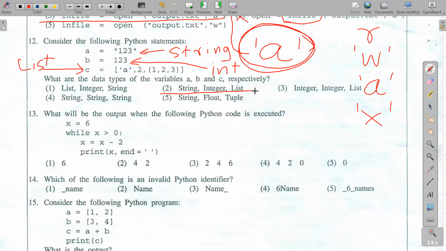String, integer, and a list. What is inside this list? What type is the 0th index of the list? C is a list with three items inside. What is the data type of the first item of those three? This one. It is a string, right? Even a single character, if it is within single quotes or double quotes, it's going to be a string.